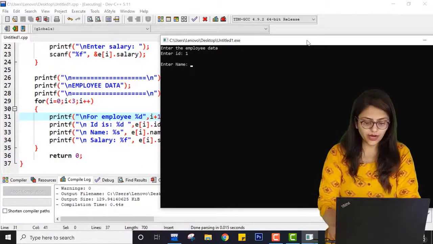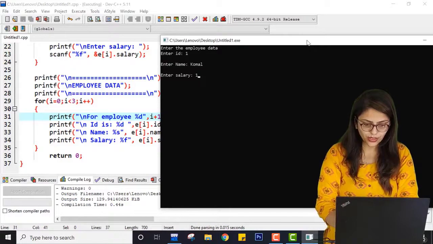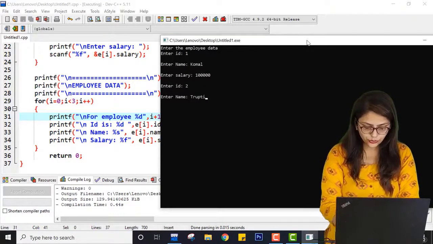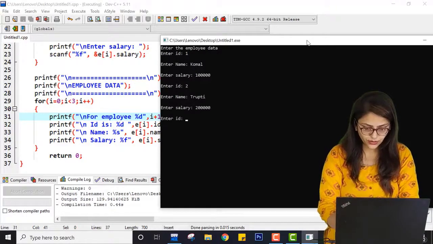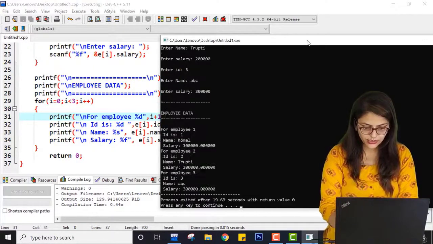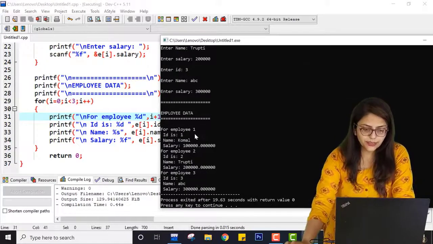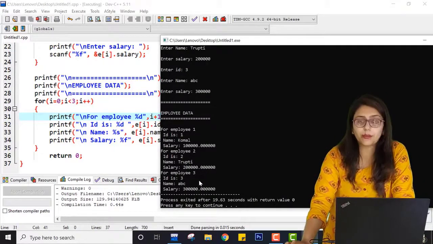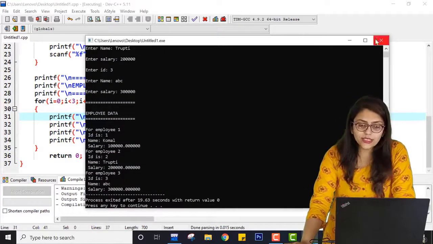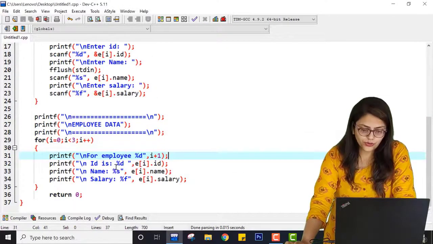So now if I enter ID 1 for the first employee Komal having some salary, then employee 2 Trupti having some salary, and then ID 3 ABC having some salary, then you can see it is printing for employee 1, for employee 2, and for employee 3 its values, right? So this is how you can deal with array of structure.